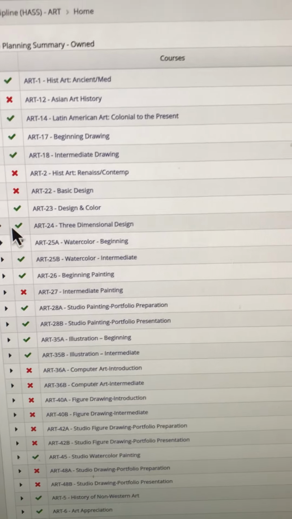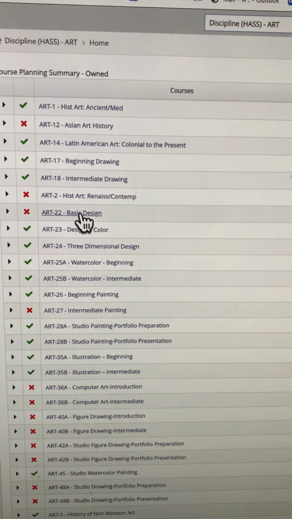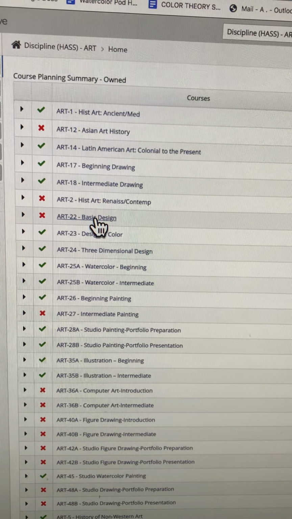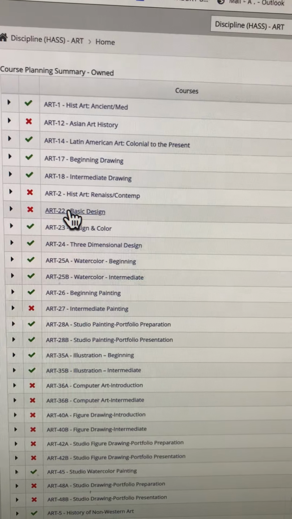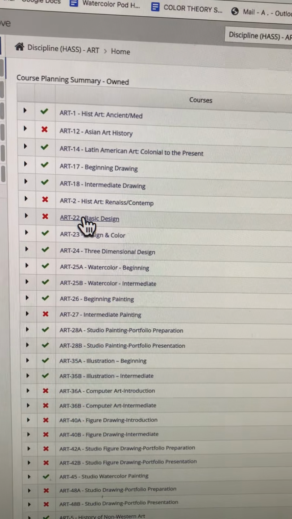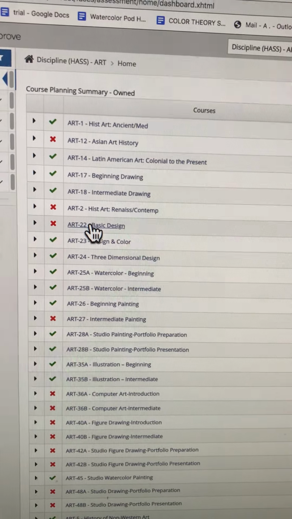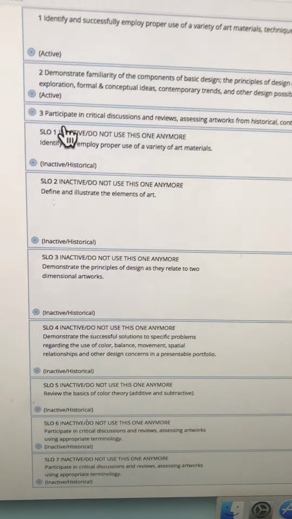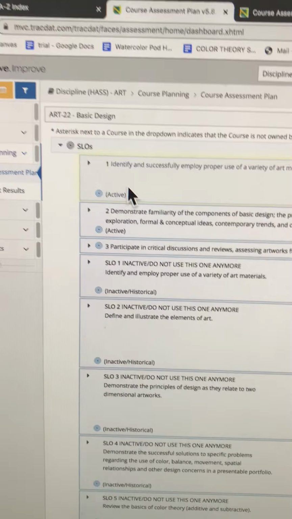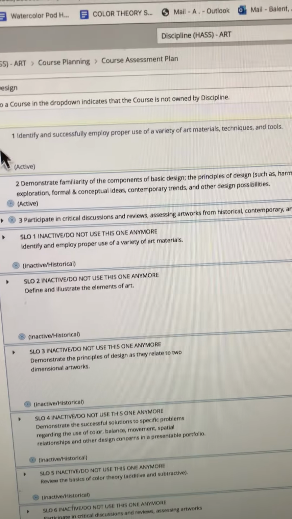It's really easy. So let's see, if this were my class and I click it, my computer's slow. So you can see that some are red and some are green. We want them all to be green. Okay, so here we go.